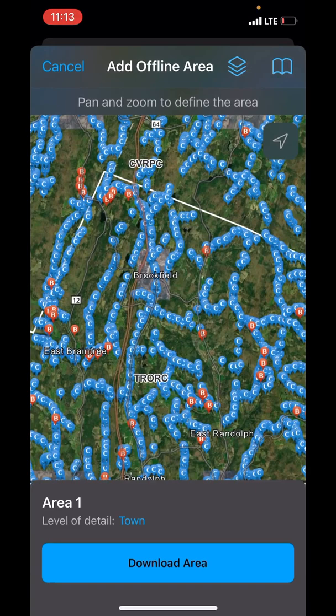You can click download area, and it should download your town, the area around your town, plus a few areas around the outside of it for you. You want to make sure you're obviously on a good Wi-Fi connection to do this. So make sure you're at the garage or somewhere else with a good Wi-Fi connection. So we're going to click download area.